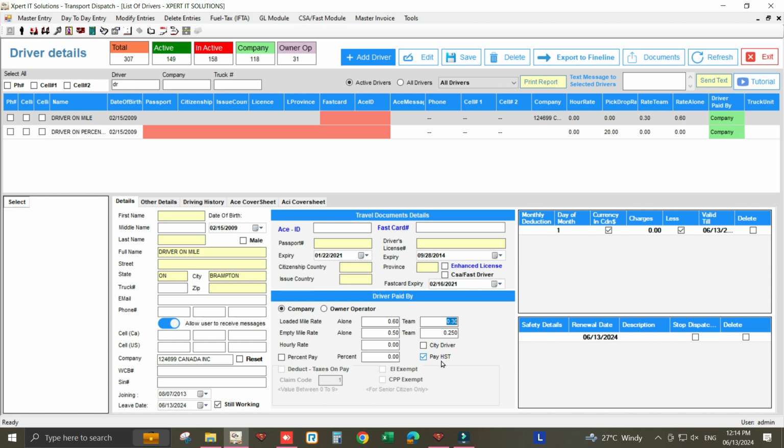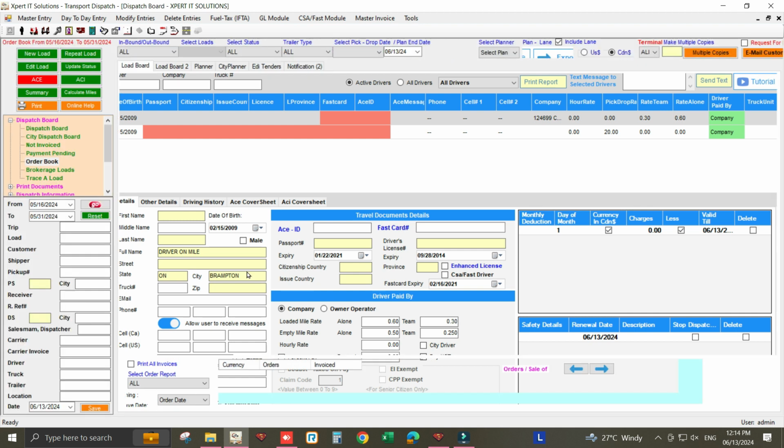This percentage of HST is always based on the province of the corporation. So if the corporation is Ontario based, a company will be paying 13% HST. If it's based in BC or Alberta, then it will be paid 5% tax. So I have checked this pay HST option and now we'll go back to the main screen.